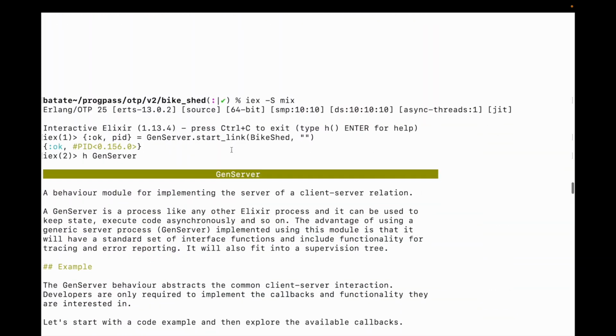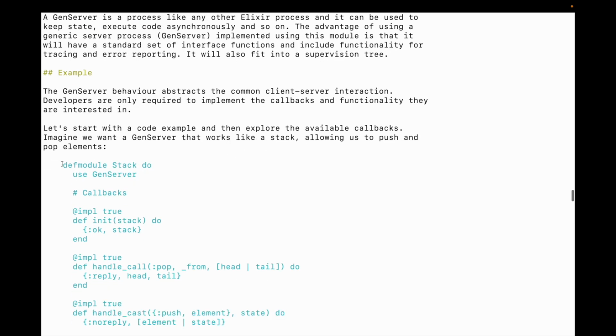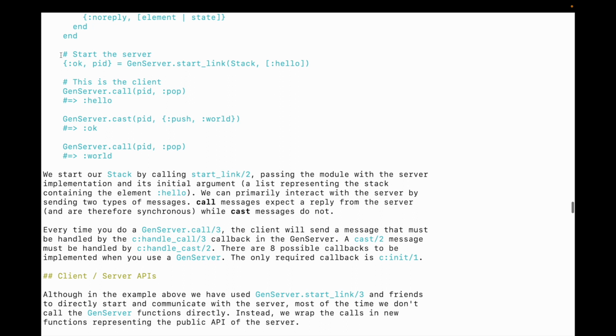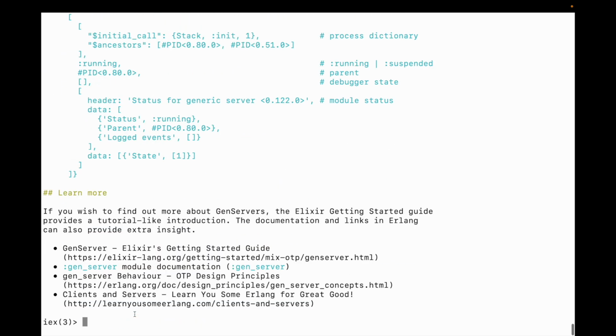And so this is a stack implementation. Here's the stack. And this tells you how to interact with it right here. And we're actually right here, but instead of providing the stack, we provided the BikeShed. And there's the initial argument. We provided our initial argument as well. So we have a running process.